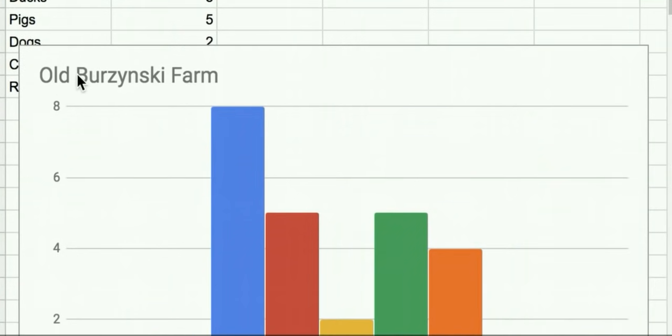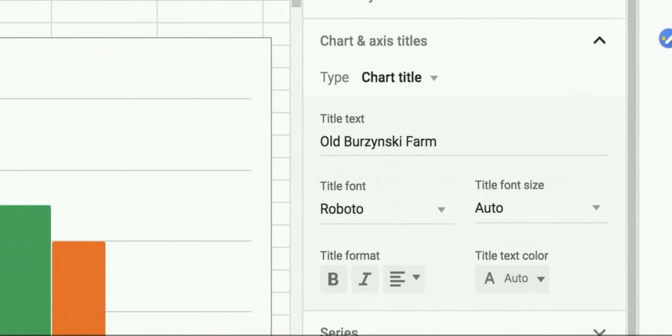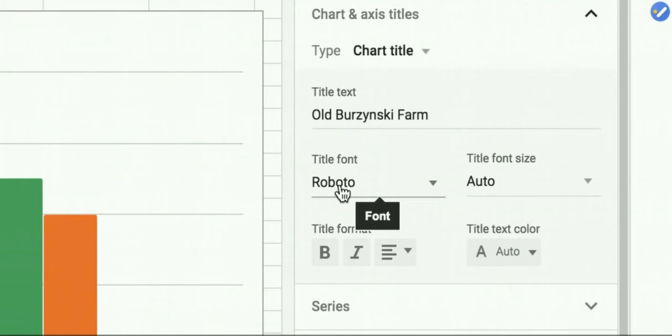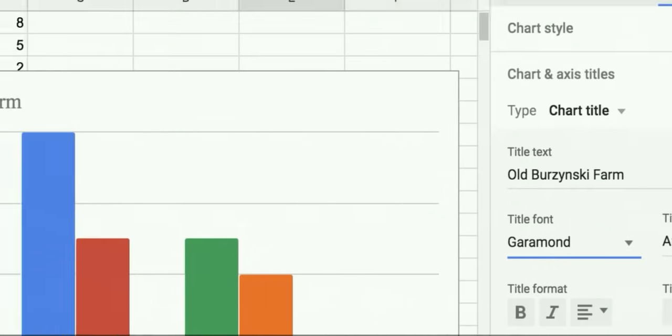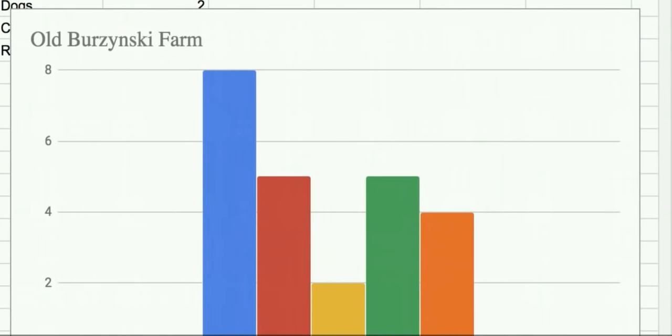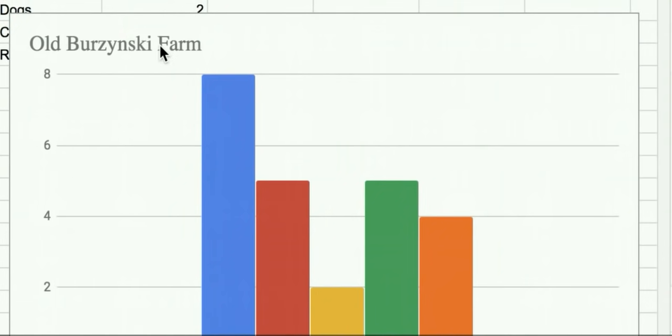Now the Old Burzynski over here looks okay, but I like to change it up, change that font style. So I'm going to come over here and look down here for a new font. You can choose whatever font you want. Switch it on up. Take a look at the way it looks now. So go ahead and choose a new font for the title of your chart.